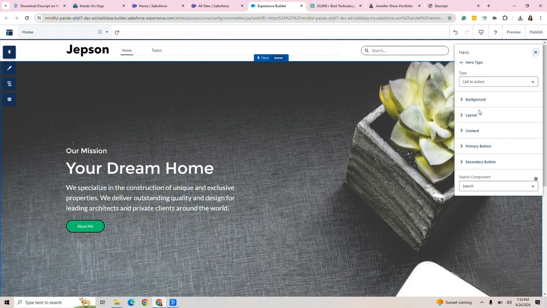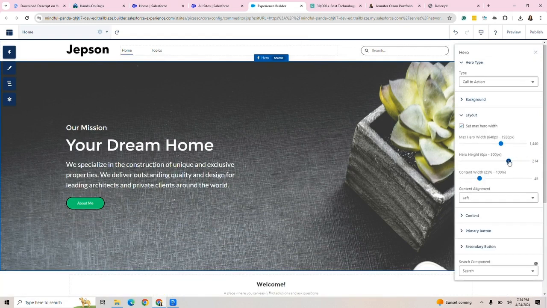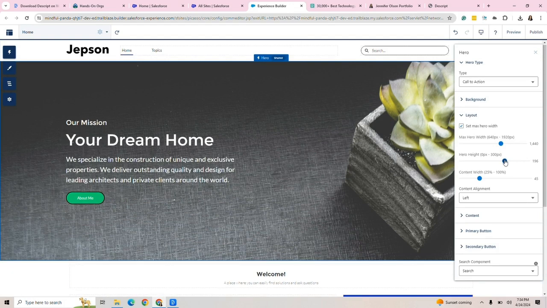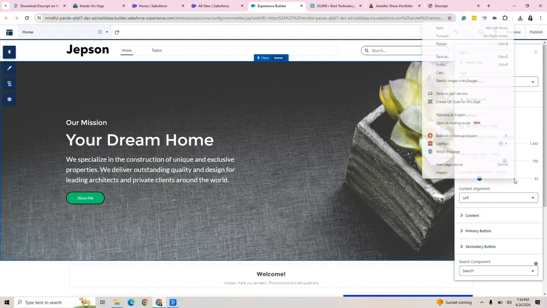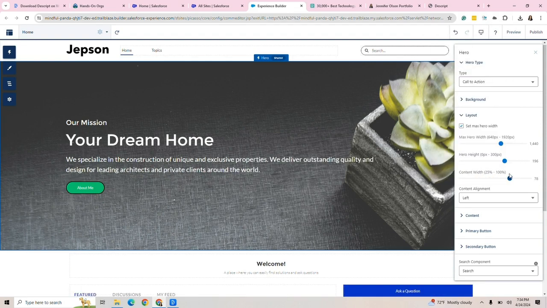I'm going to change the layout and change the height back down a bit to make it where that little piece of cell phone is not showing. There we go. Content width, and then you could start making these adjustments. Let's see what happens when we adjust this. The best way to learn Experience Cloud is to start doing this. See how the content moved over?